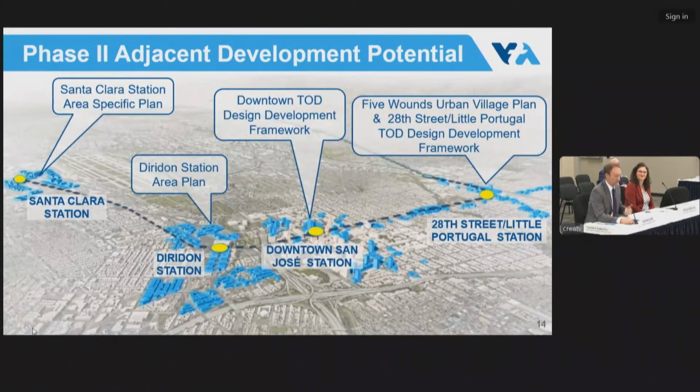I'm really glad that I'm giving this presentation after Jesse O'Malley Solis spoke, because each of these stations is designed to unlock and help the cities of San Jose and Santa Clara realize their long-term development goals. This is a once-in-a-generation infrastructure project, and we believe over 60 million square feet of commercial, residential, and other land uses can be unlocked by building transit. And the stations are designed to coordinate with the city of San Jose's Five Wounds Urban Village, the design development frameworks for both Five Wounds and for downtown San Jose, the station area plan for Diridon, and the station area specific plan for Santa Clara.